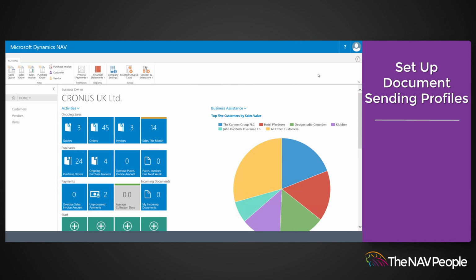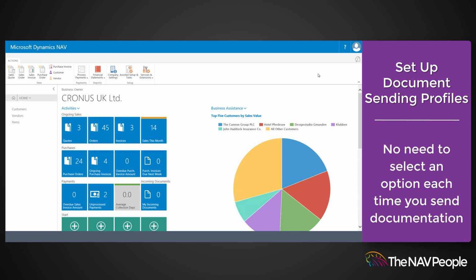In this video, we'll show you how to set up document sending profiles. Each individual customer can be assigned a preferred method in which they receive documents from you, meaning that you won't have to select an option every time you choose the post and send action.